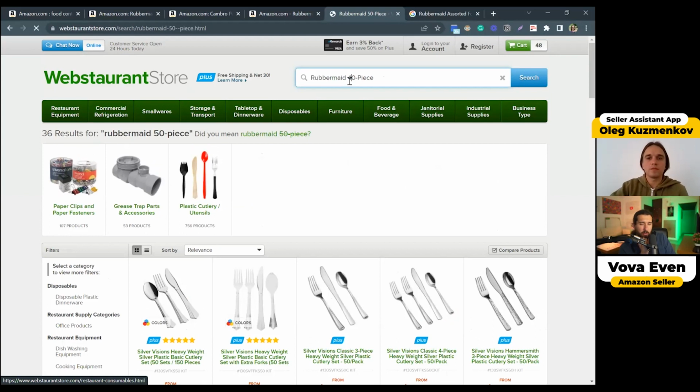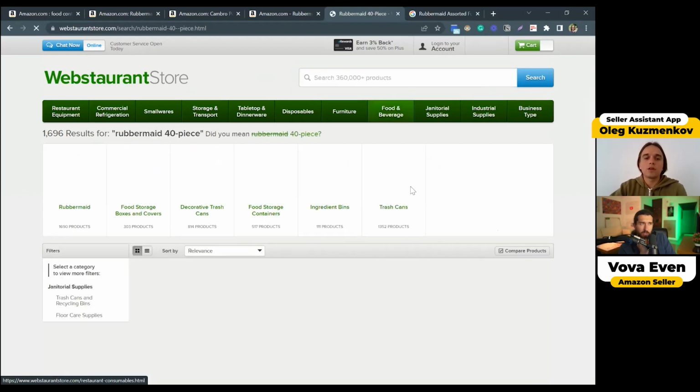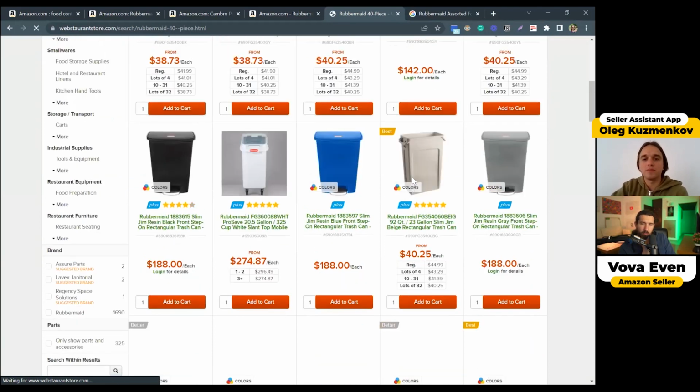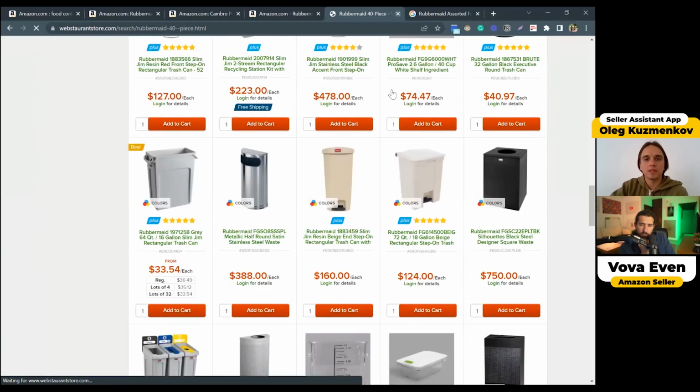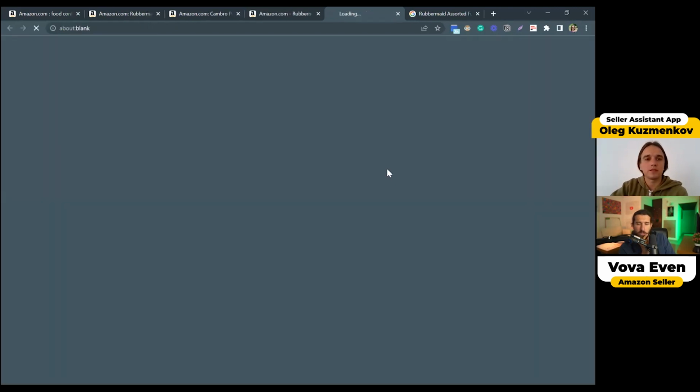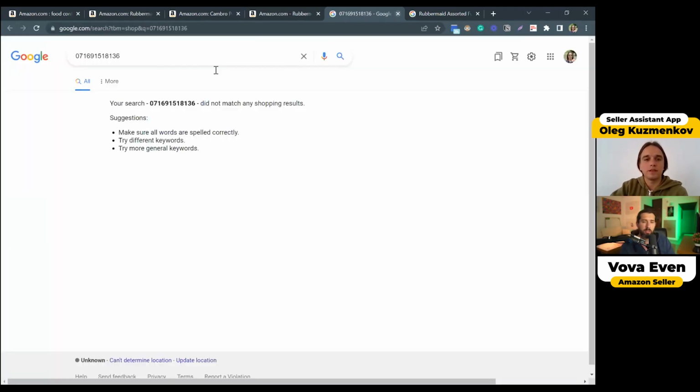Maybe we can search by image. Is it something you can do? No, I don't have this option. Maybe we can search by image in Google, but yeah, it's better to search by something like a model number or UPC number. Can do like this. Yeah, I see. And nothing here.